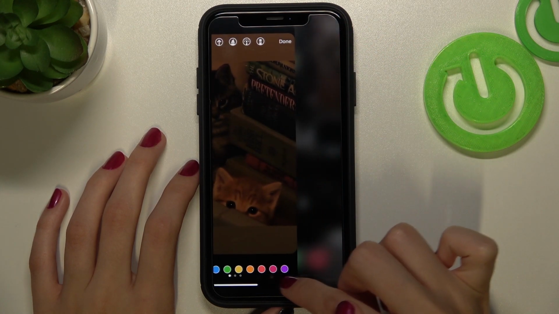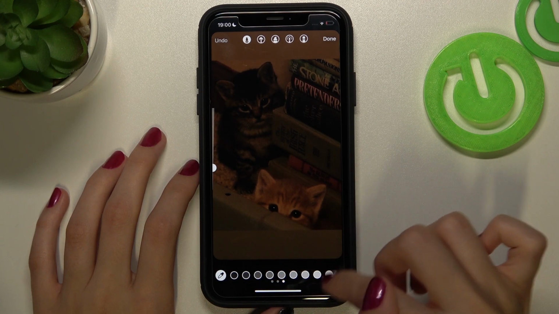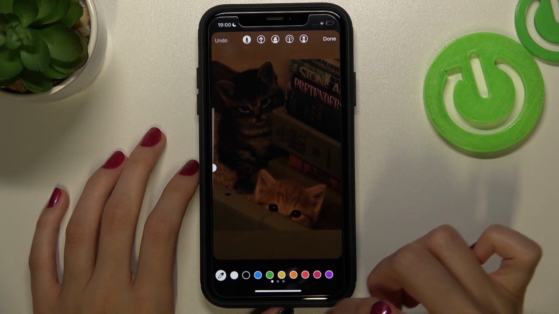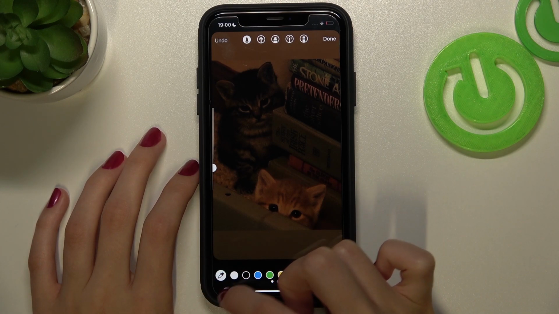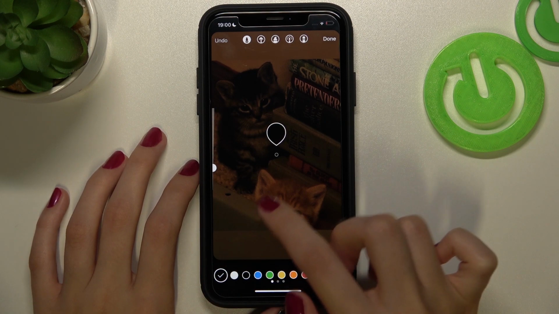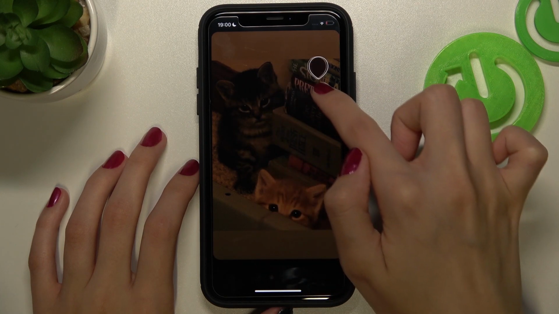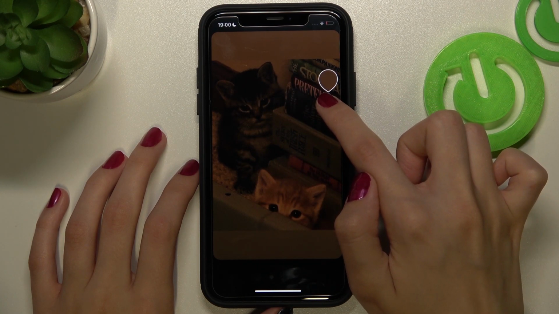We can also choose one of the default colors here on the spectrum on the menu, but you can also tap on the selector mode, which is the first on the list, and pick this selector on the needed shade, and as an example this one.